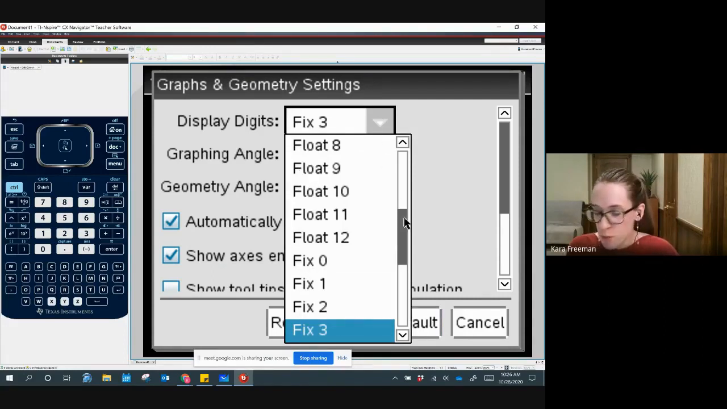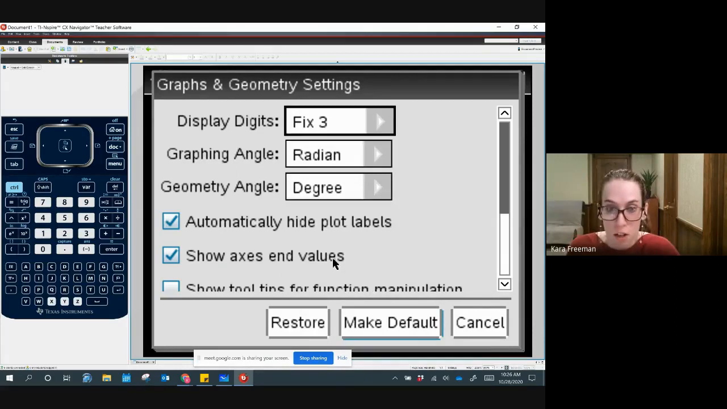You need to change your display digits to fix 3. Not float 3, but fix 3. The reason is, fix means it will show, for sure, 3 decimal places. Float means sig figs, not decimal places. The AP test requires you, when you're using the calculator, to report up to 3 decimal places.